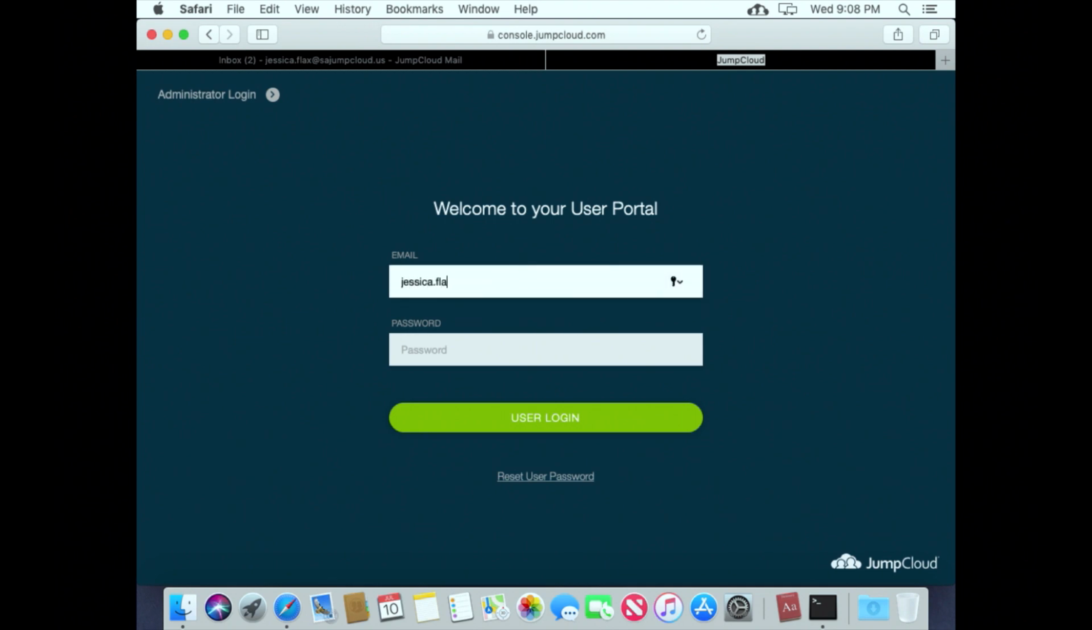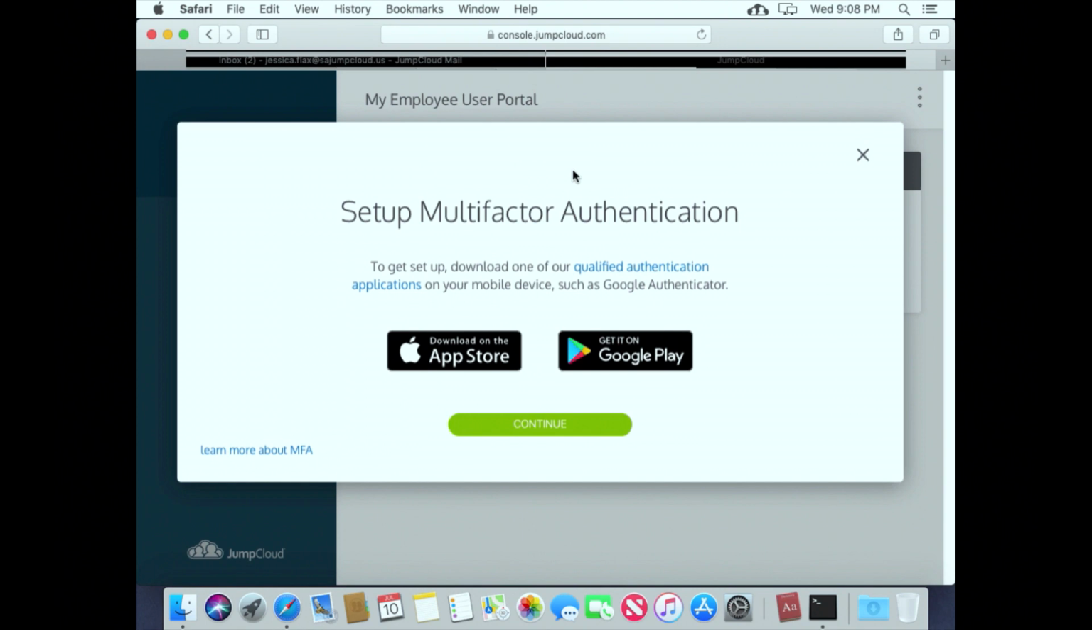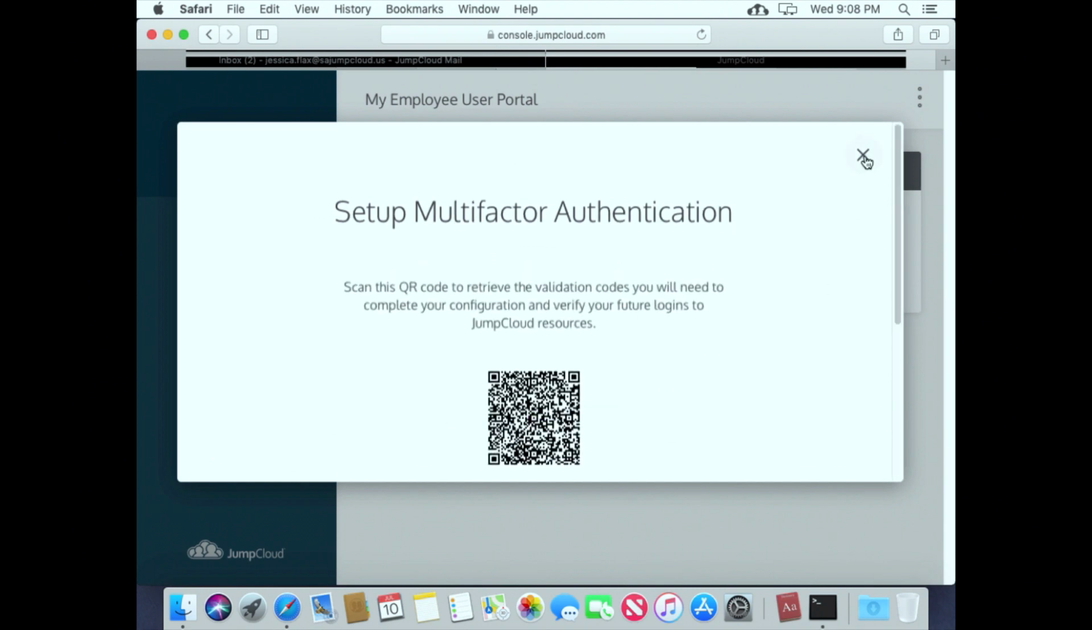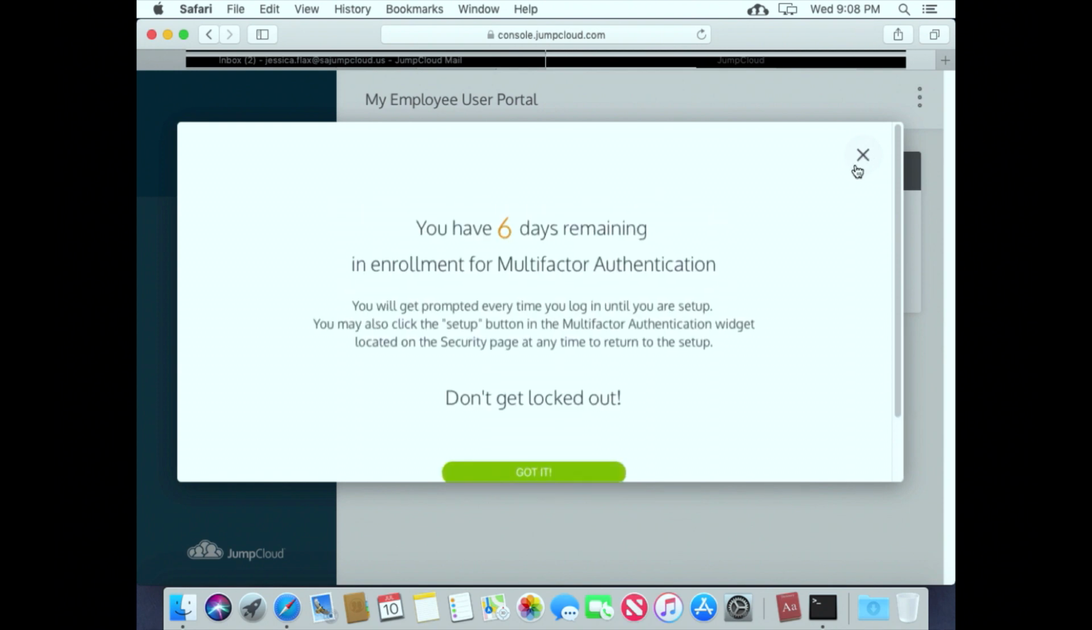In the JumpCloud user console, we can take security to the next level by enforcing things like MFA. So Jessica right now is in an enrollment period, which means that when she logs in, she's going to be prompted to set up MFA. What's she going to do? Not set it up. She's got 6 more days.